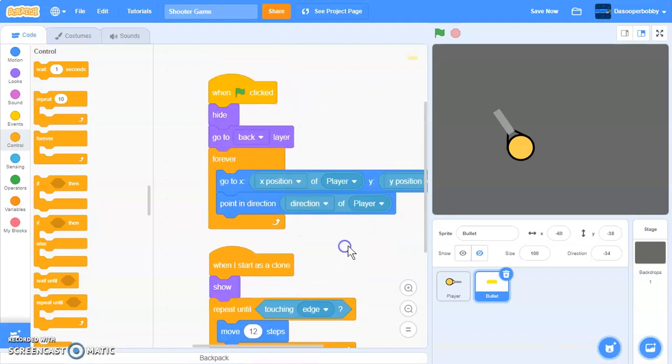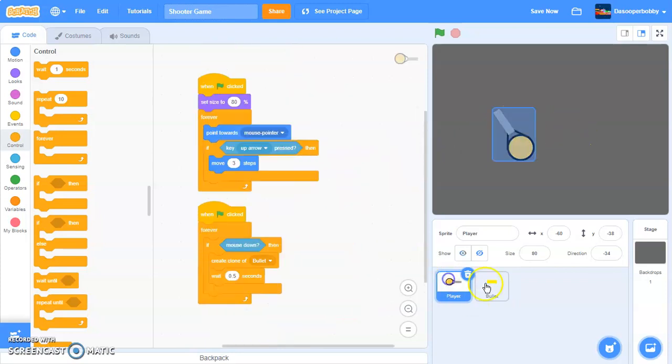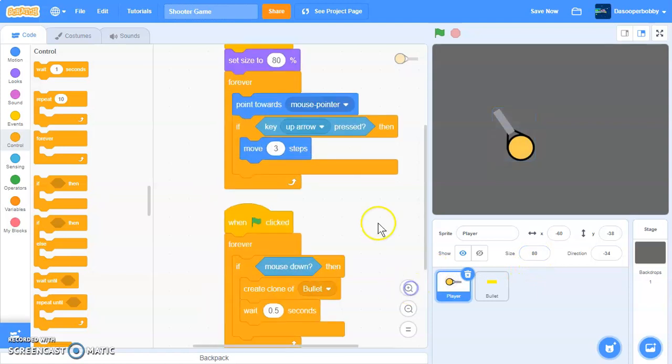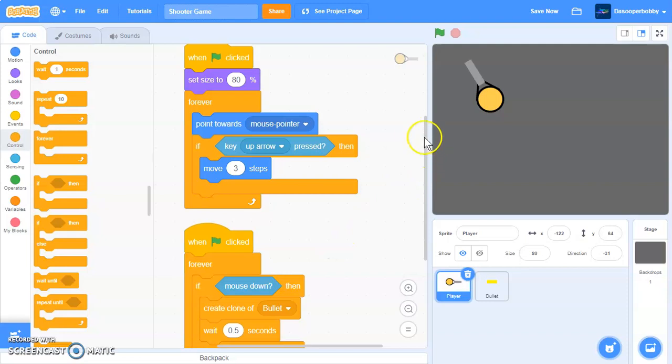What's up, guys? Today we are making our second part on how to make a shooter game in Scratch. So I have just made the gun a bit lighter and the background gray, and I have set the size to 80% in our player. So we have our normal dude that can move and shoot as we did in the last tutorial. So we're making zombies in this tutorial. So without further ado, let's get started.